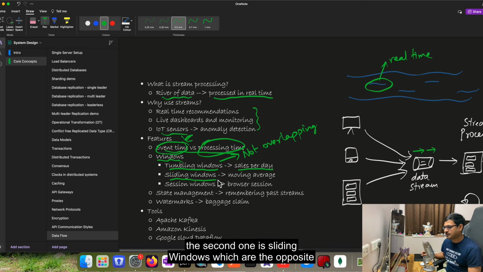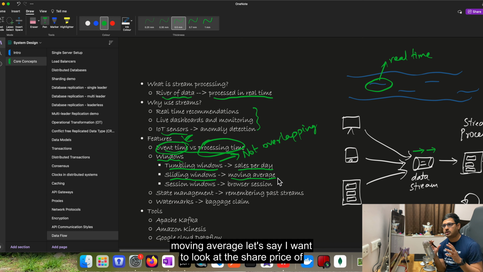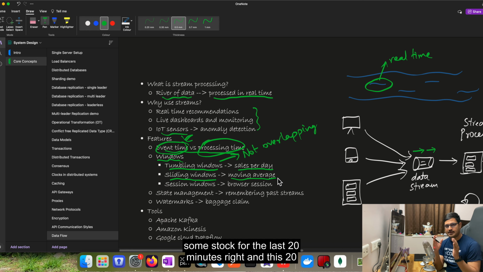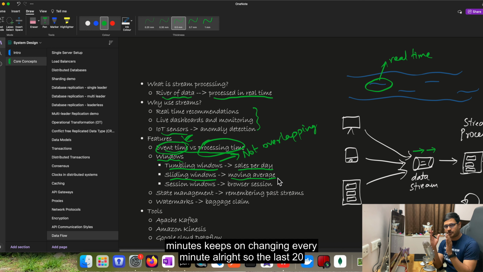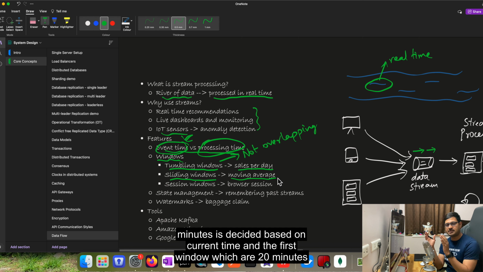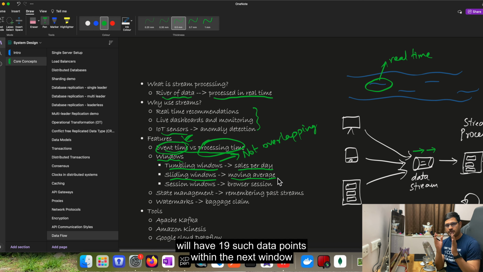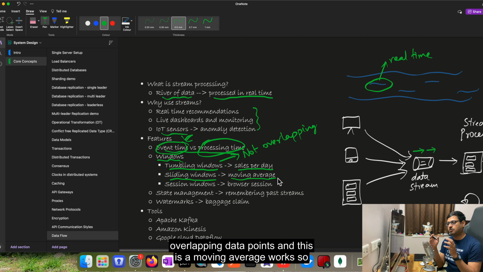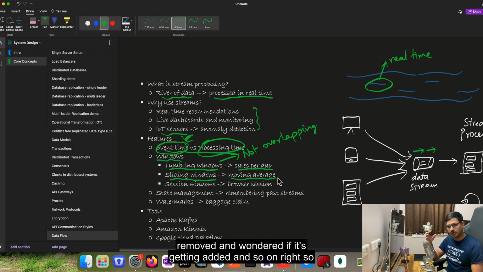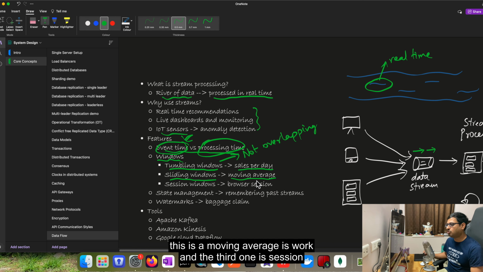The second one is sliding windows, which are the opposite, which are overlapping data. So for example, we are talking about moving average. Let's say I want to look at the share price of some stock for the last 20 minutes, right? And this 20 minutes keeps on changing every minute, right? So the last 20 minutes is decided based on current time. And the first window, which is 20 minutes, will have 19 such data points overlapping with the next window. And this is how moving average works. There is continuous overlap and one data point is getting removed and one data point is getting added and so on, right? So this is how moving averages work.